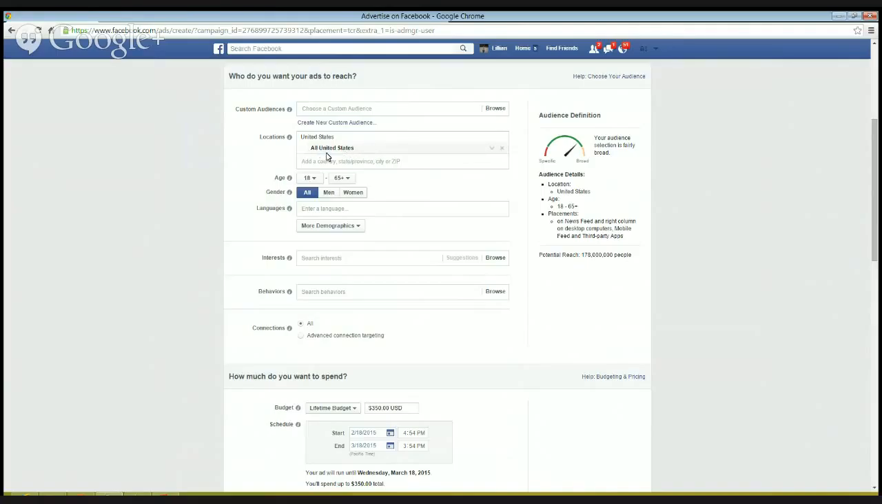And for locations, I usually like to choose people who are in the United States, who maybe are in Canada, English-speaking countries. That's just me. You know, depending on your business and where you're marketing to, you choose people where you do business at.